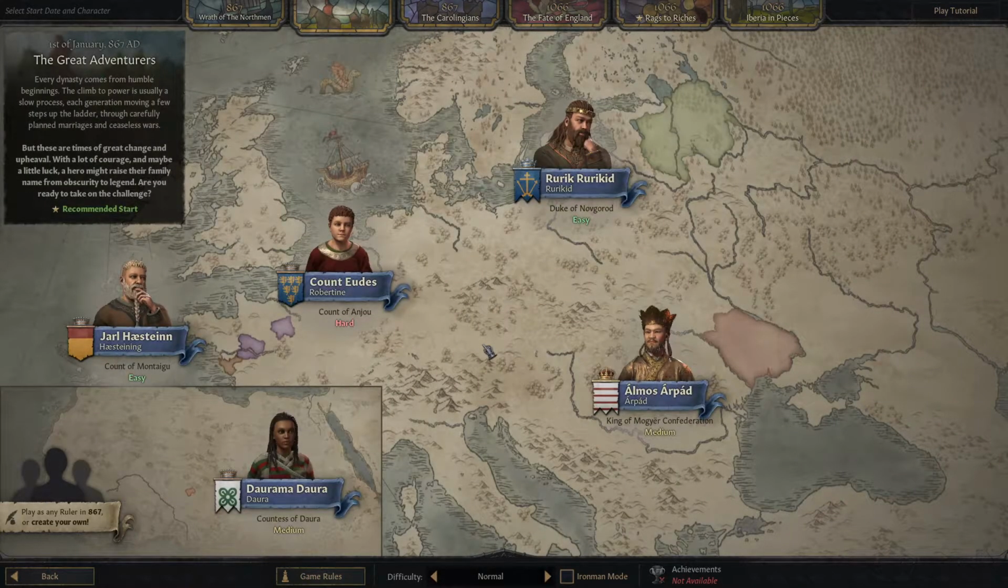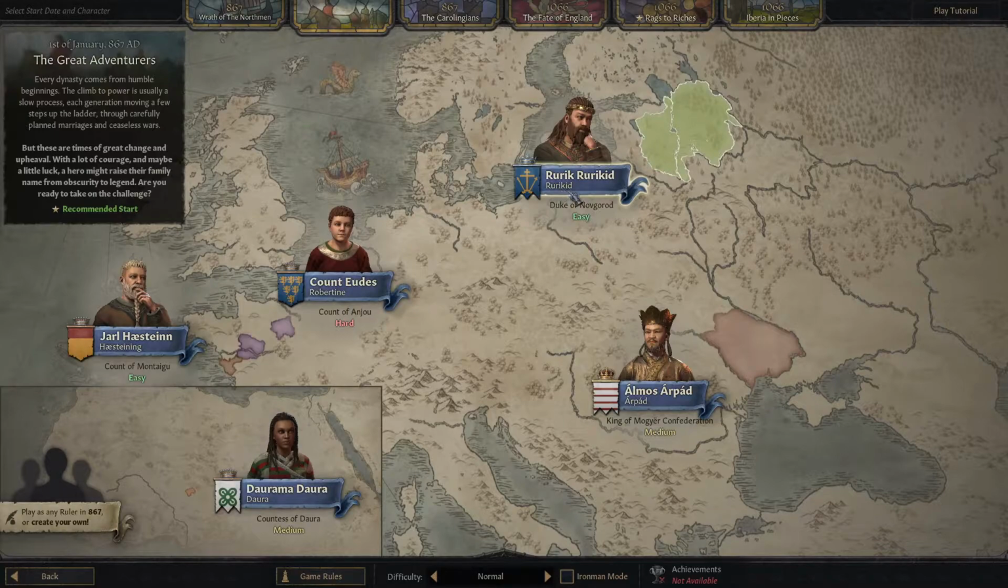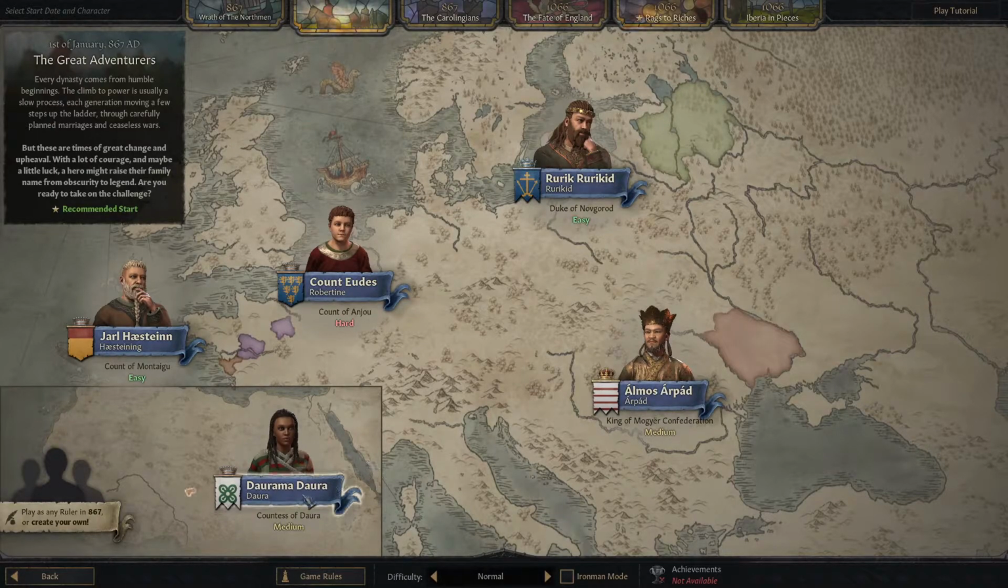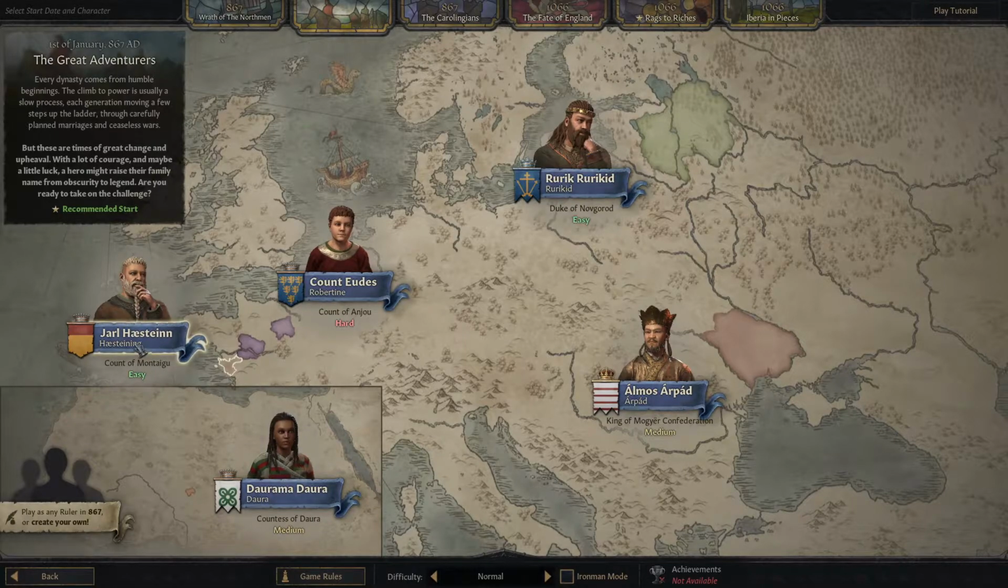The Great Adventures are here. The Duke of Novgorod is, of course, tribal, so you're going to deal with the cannibalism choices and stuff like that. This is an interesting one I've never even tried. The Magyar Confederation. This is one way down in Africa. Never tried her. I mean, there's just so much to do.